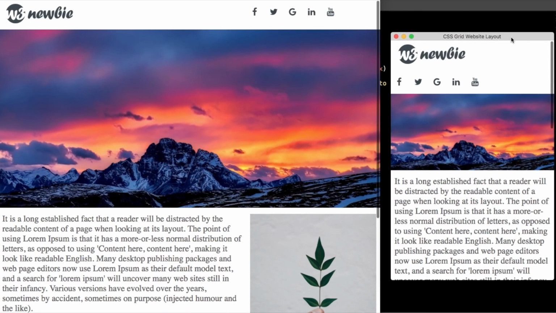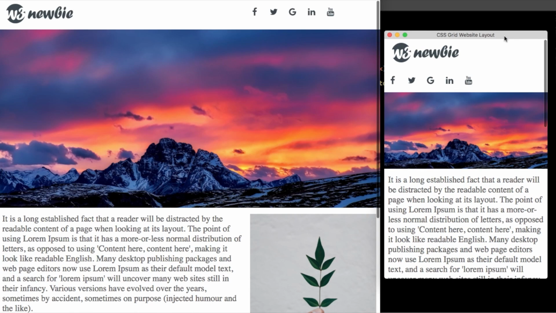And that does it for our introduction to CSS Grid with this simple website layout.